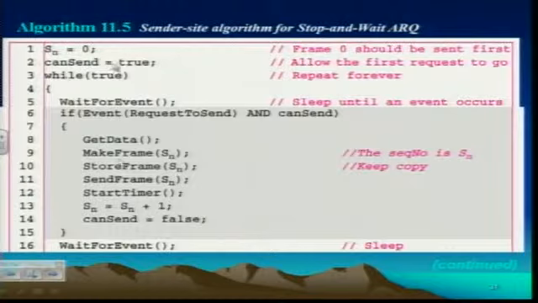Can send is just like the previous one. This is not changed. You set it to true, and then it's going to be set to false, just like that. But there is an additional thing here. So get data, make frame, but you store it also. You store it because if the timer expires, then you will have to resend it. So you want to store the frame, send it, start the timer. That's the additional thing. You number it, and then wait for the acknowledgement to come in.